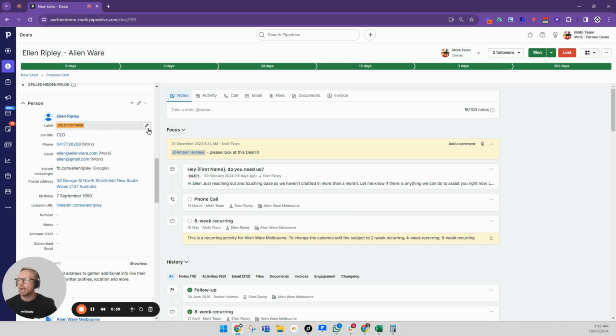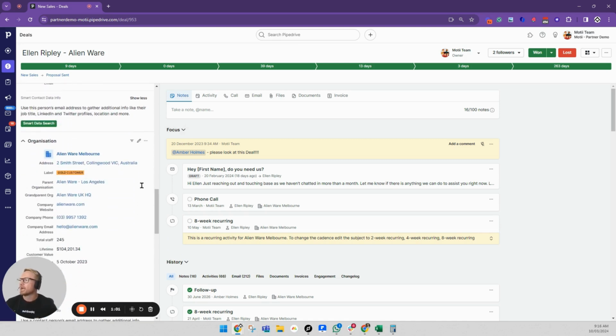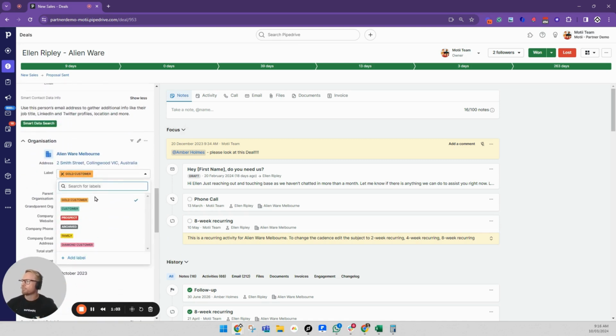This is a demo account, so it's showing a few more labels there, and then you'll have the corresponding ones on the organization as well. So you can see here: gold customer, customer, prospect, and archived. There's a couple of other options here, but those four, generally speaking, are the main ones that you need.